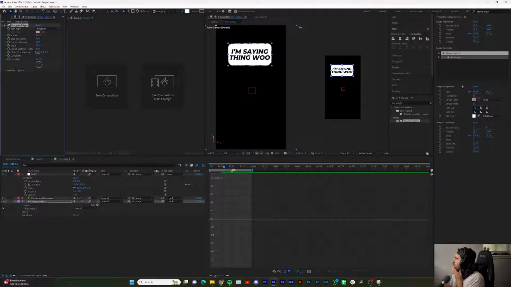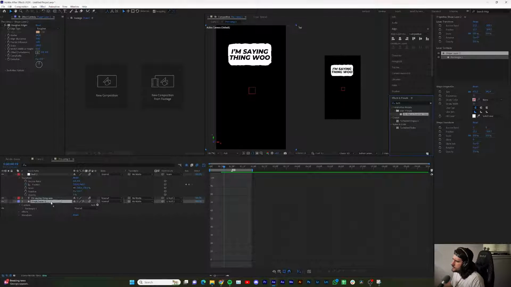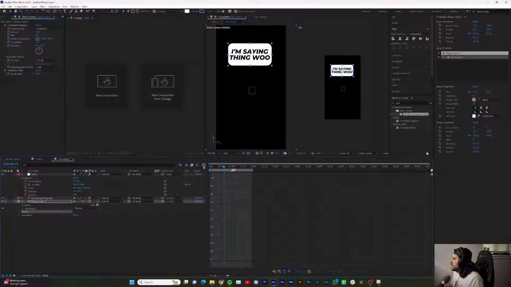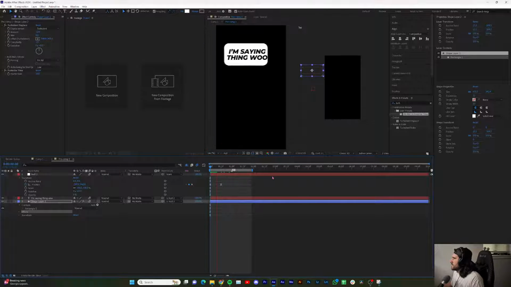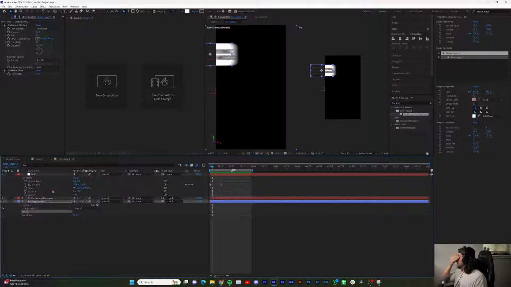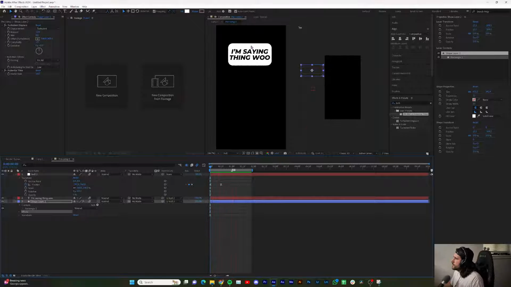And then people might do turbulent displace with posterized time. Oh yeah, I have that. So I can do that on the shape layer. Does this have keyframes on it? Yeah, so they kind of get that movement. Now instead of posterized time on this, I could have put it on the comp. There are different ways that you could layer it, but I'm seeing more and more of this happen.